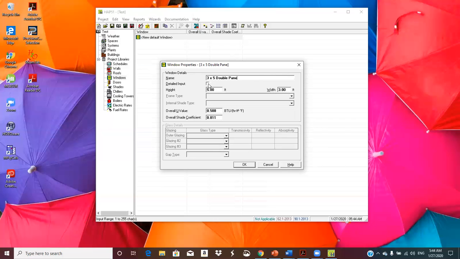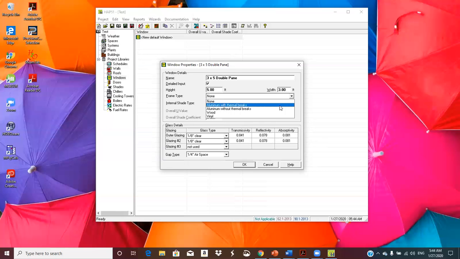And then for detailed input, you check the box and it turns on all of these different additional inputs. So here you can put a frame type. So aluminum with thermal breaks. Thermal breaks is a way to insulate the window frame. We'll talk about that in class. It takes a few minutes to describe. Internal shade.